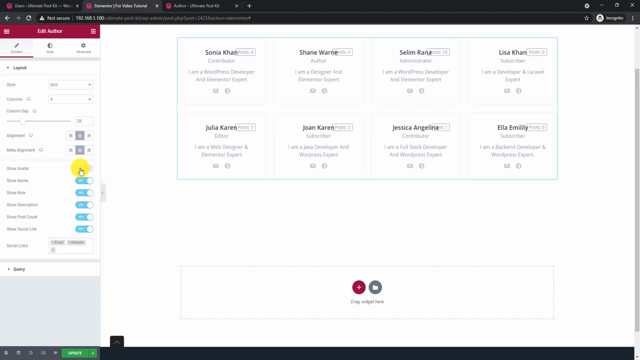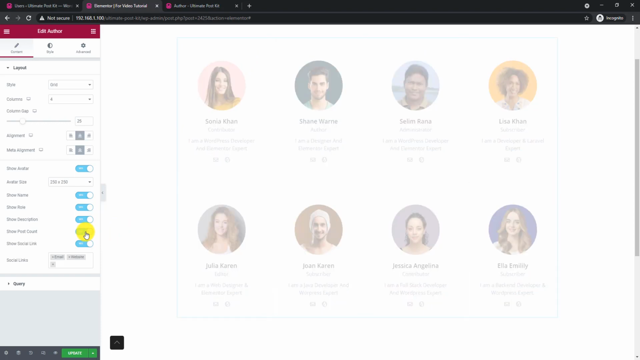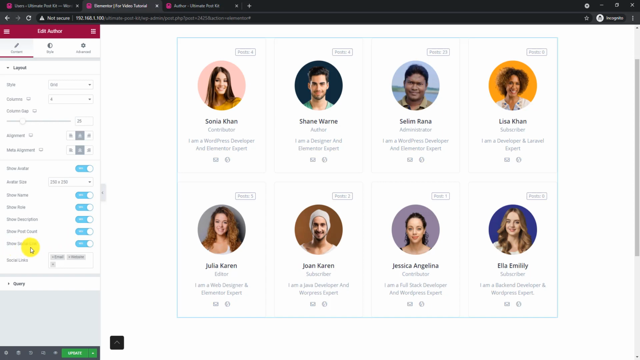Like turn off the avatar or turn it on back again. It's the work of the switchers. The switchers below are responsible to show or hide specific content on the display. You can also select up to 8 social links.